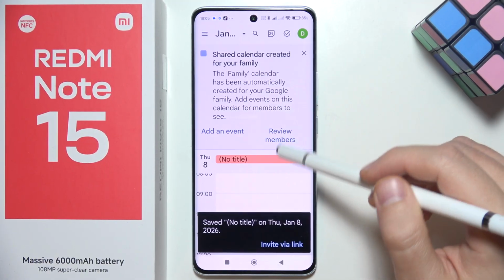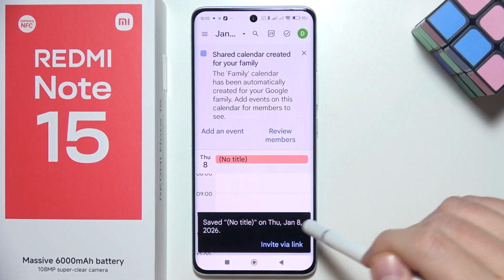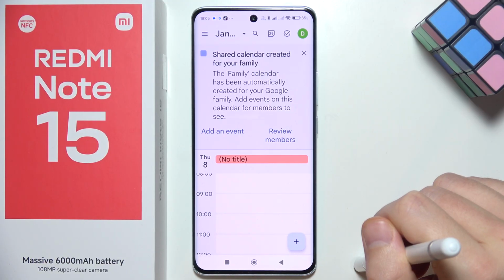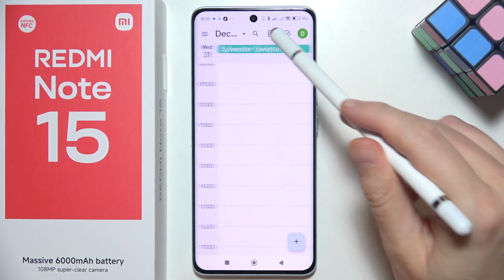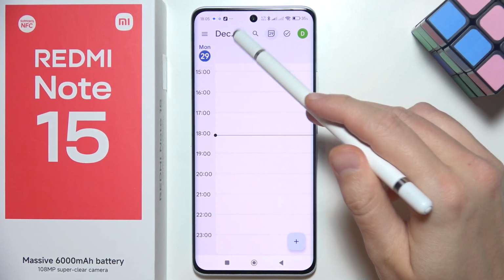And I have to click save after I just set everything, and there's short notification about your event, and that's how it looks.